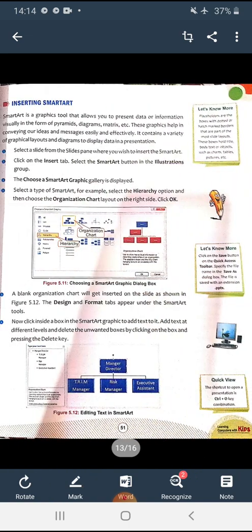So beta, read this chapter carefully and try to solve the back exercise first of all yourself. After that, match your answers with my PDF, and then you have to write your answers in the book itself.